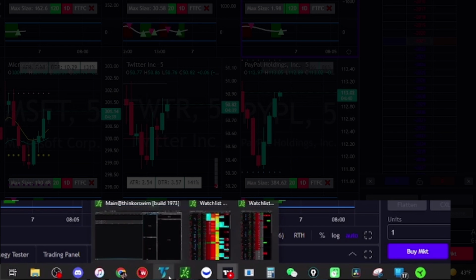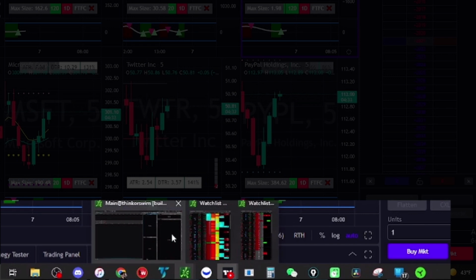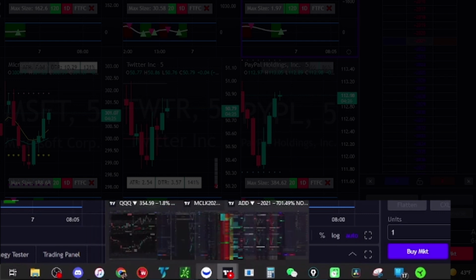TradeStation, I actually don't open up TradeStation really because I only use them for futures, and I have that connected with TradingView, which I'll show you in a minute. I use Thinkorswim, but I only use the watch lists, which I'll show you in a little bit.